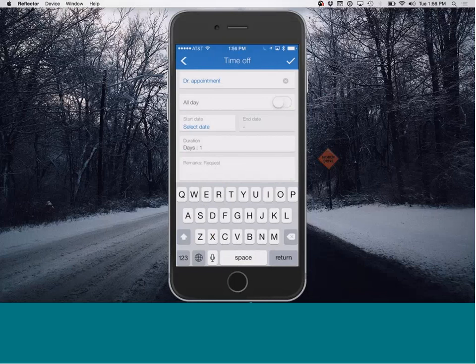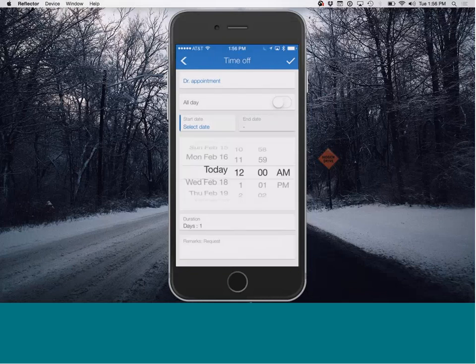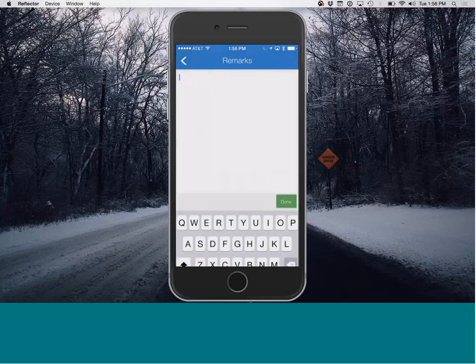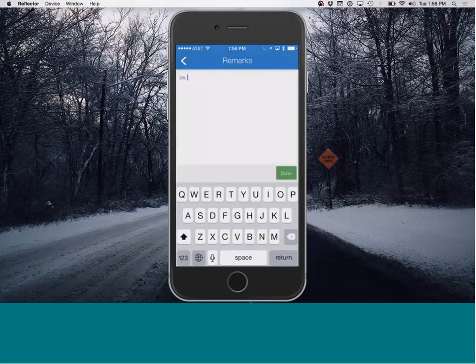So let's say Wednesday from 2 p.m. to Wednesday, our work days are pretty nuclear here, so I'll put that in there. And then we can just put additional notes for the approving manager that needs to see what they need to see. So doctor's appointment, follow up.